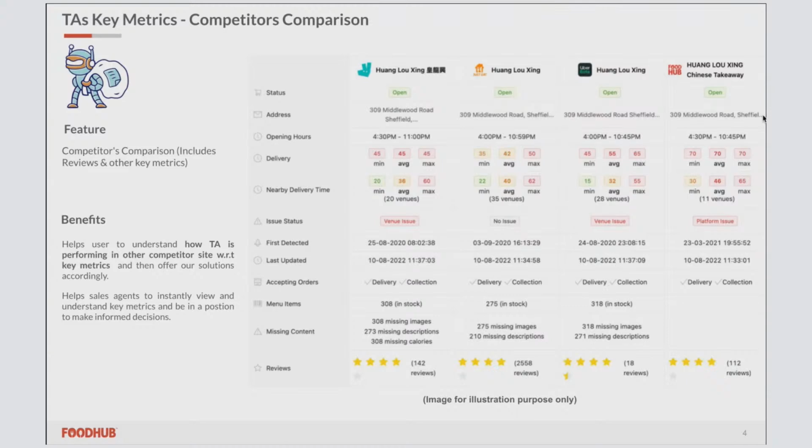So what are the different metrics, like how this particular takeaway ranks in other competitors' portals. This will help users assess, based on the metrics, how this particular takeaway is ranking on other competitor sites. Based on this, the user will be able to make an informed decision, and in a way the user will be able to position our solutions better.